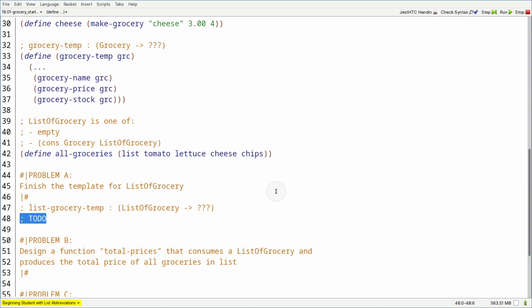So we're just laying out a good scaffold here for list of groceries. So define list grocery temp consumes a list of groceries. So we'll call it grc-ls, right? That's one name. You can name it something else, but I'm just going to take the 3 most important letters, right? And then just put -ls like so.